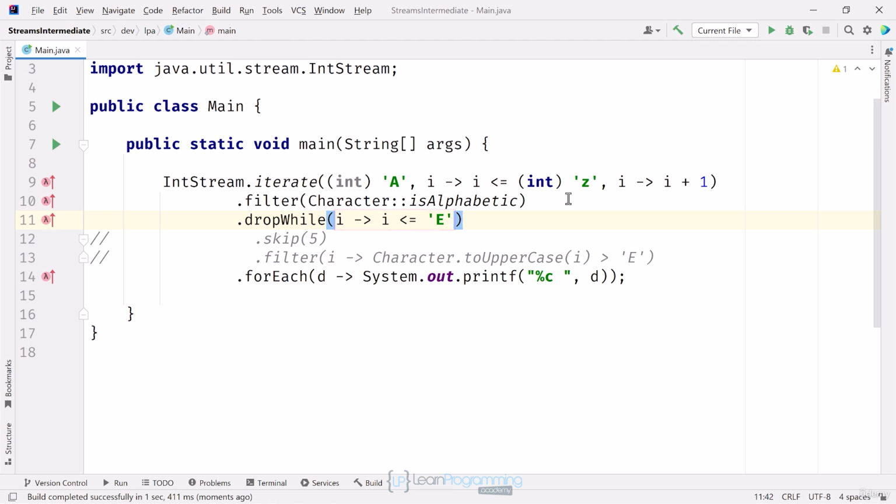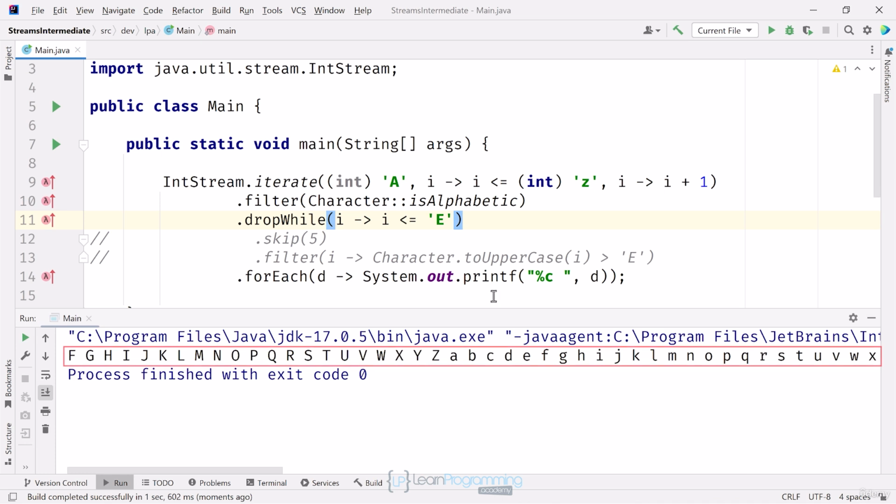Unlike filter, this predicate is only evaluated for elements until it first becomes false. I'll explain what I mean by that in more detail in just a moment. Here, I'll drop any characters that are less than or equal to a capital letter E. If I run this, I get the same output as with skip 5, but this way gives you a lot more control.